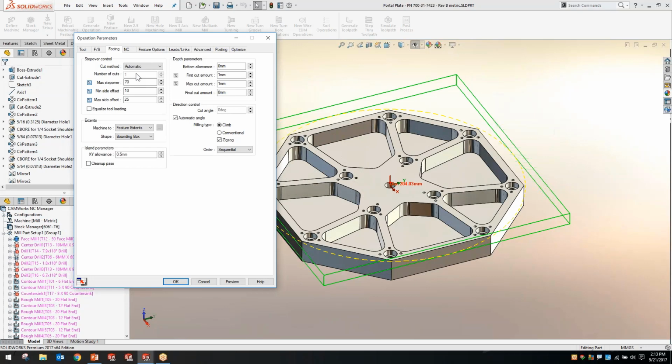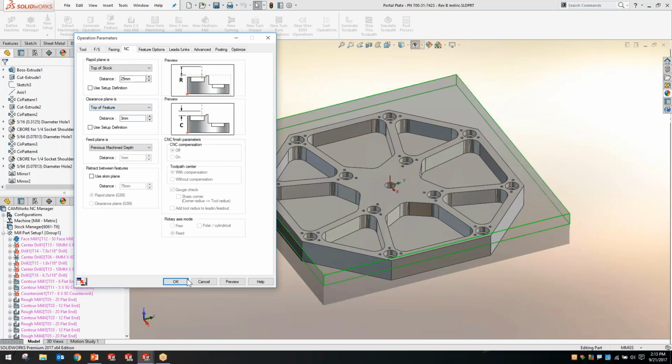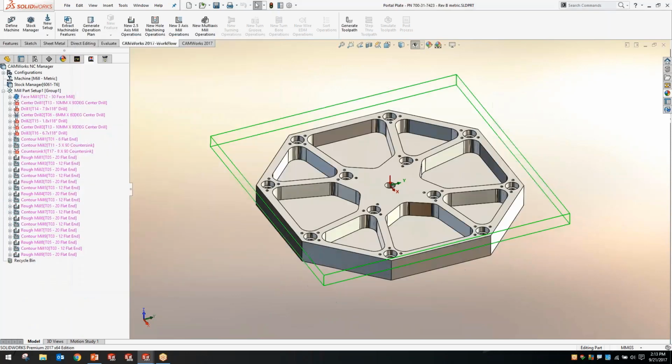How many cuts do we want to make in this facing operation? How much of a step over do we want to use? How far do we want the tool to retract? So we really do have comprehensive controls over everything, but a lot of times you use the same controls for the same operations day to day.